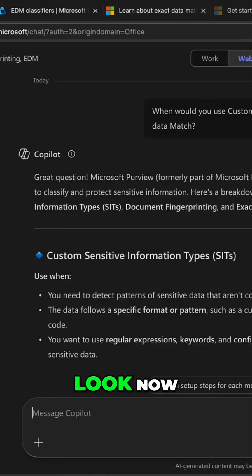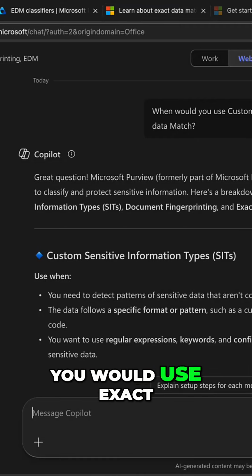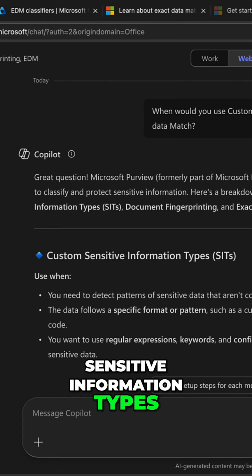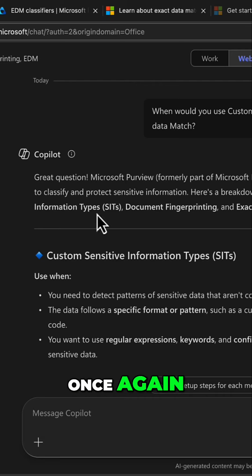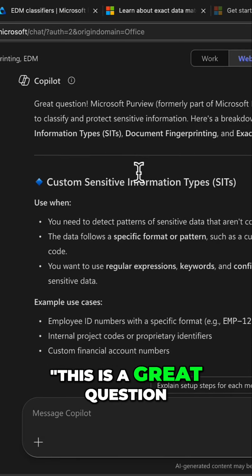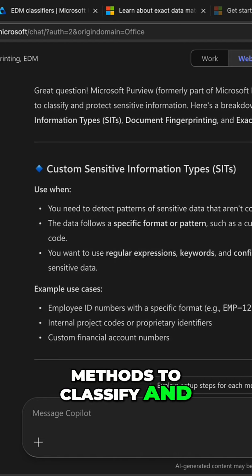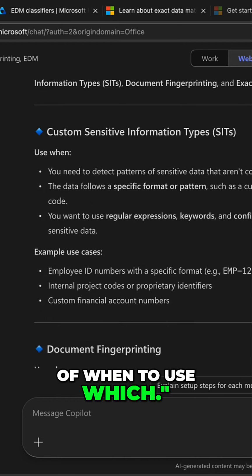But let's take a look now, as we did last time, in terms of when you would use exact data match versus custom sensitive information types versus document fingerprinting. And I've asked Copilot once again, and Copilot, as ever, has told me this is a great question. And Purview offers several methods to classify and protect sensitive information. And here's a breakdown of when to use which.